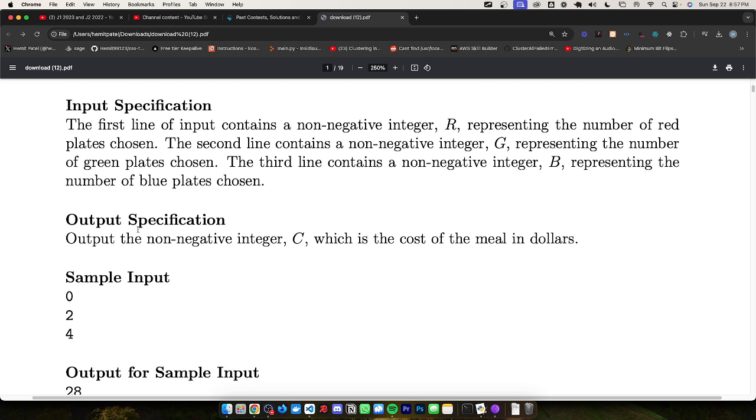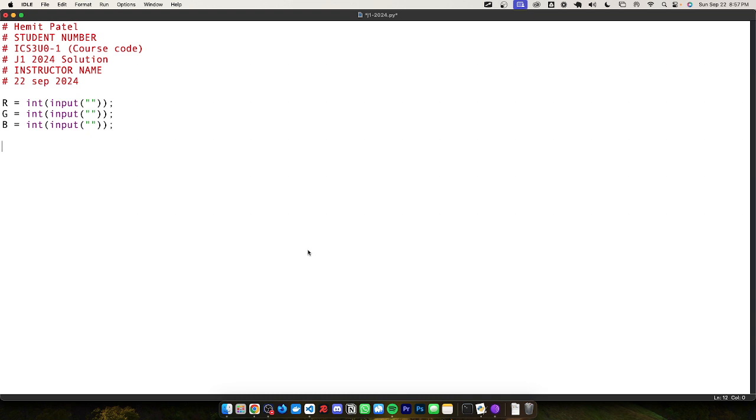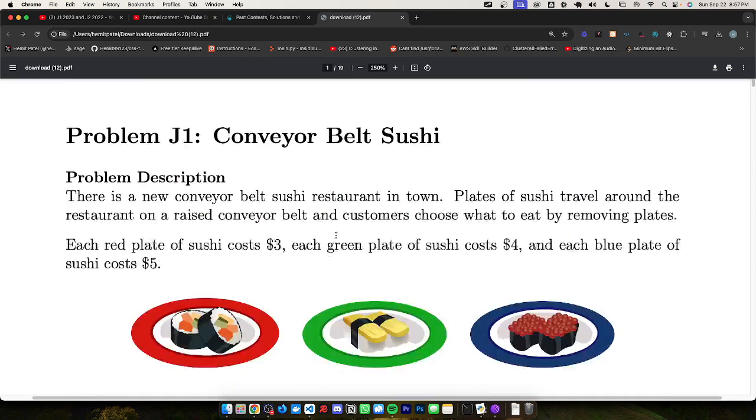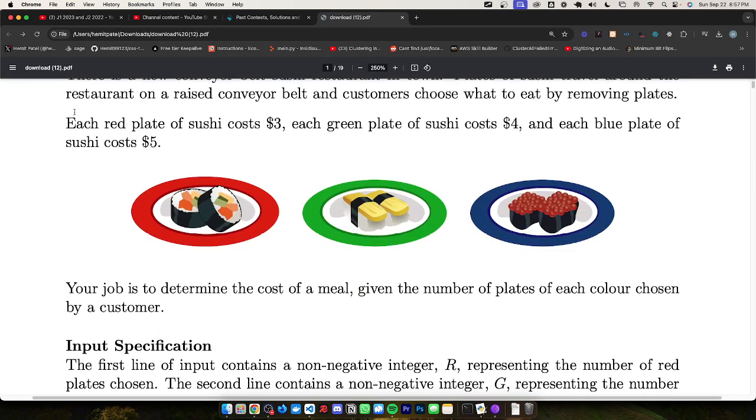Now we will work on the logic of finding out the value of C, which we'll also write as 0 in a variable. We just need to figure out how we can get the value of C, like how much it's worth. We can do that with multiplication, because we're saying that each red sushi plate costs $3, each green sushi plate costs $4, and each blue plate of sushi costs $5.